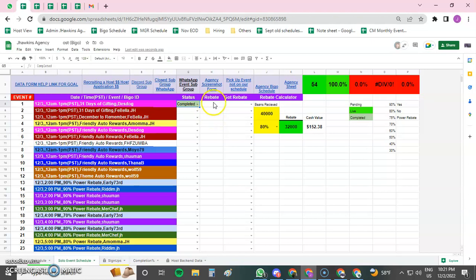And then I got a spot here for your rebate, and then there's also a column for whether you got the rebate or not. So if it was an auto rebate, you could hit yes if you got it. If you didn't get it, you could hit no. If it's a power rebate, just hit power rebate. Those take a week or two to get. And then I added a little box here for the other things.